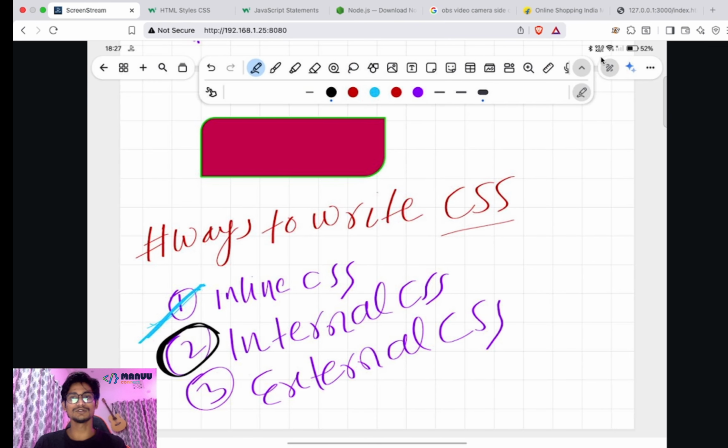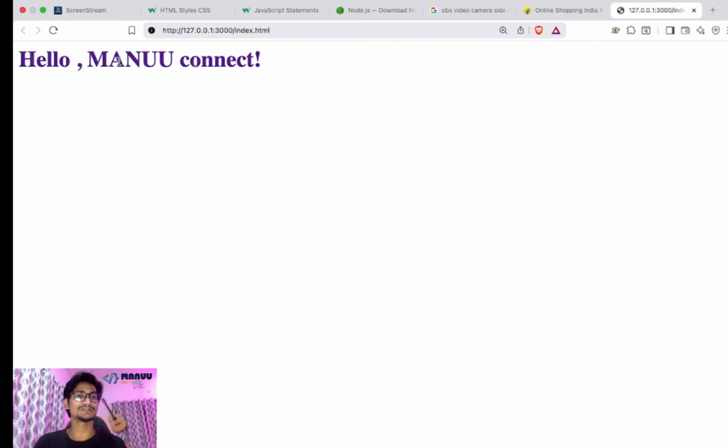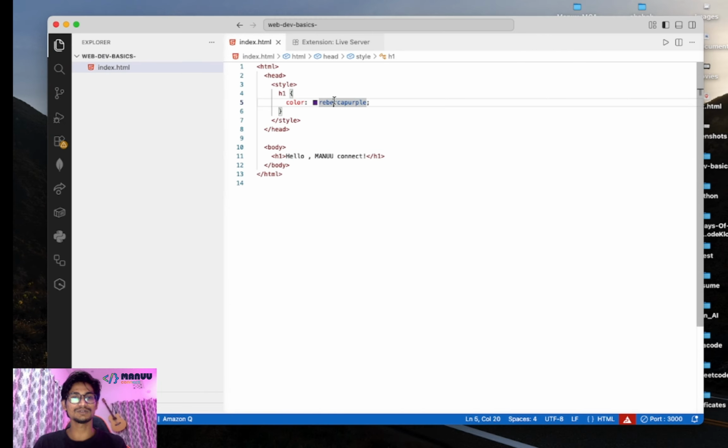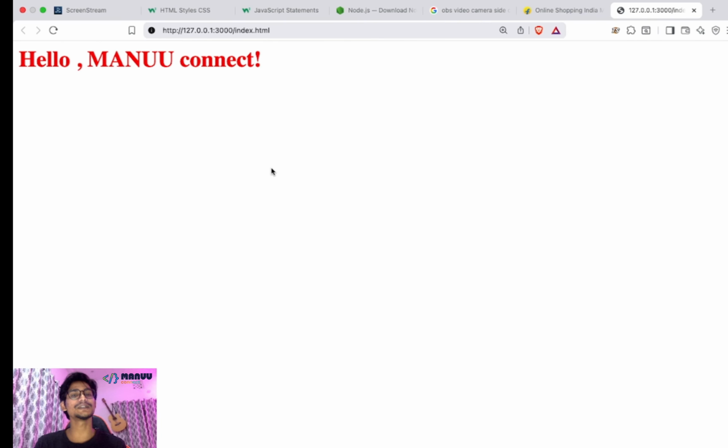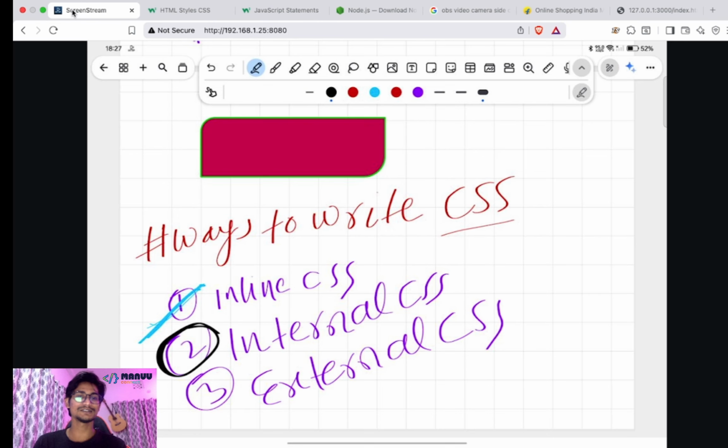Simple. Go to the CSS file and let me refresh. You can see it. If you want, I can change it to red as well. Nothing fancy here. The change has been made. So this is called the internal CSS.